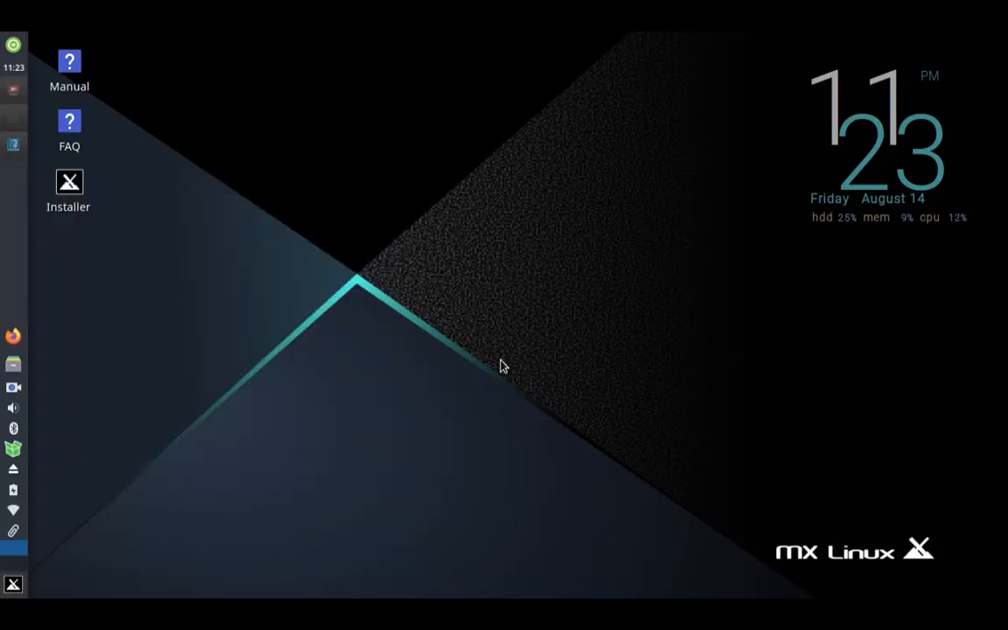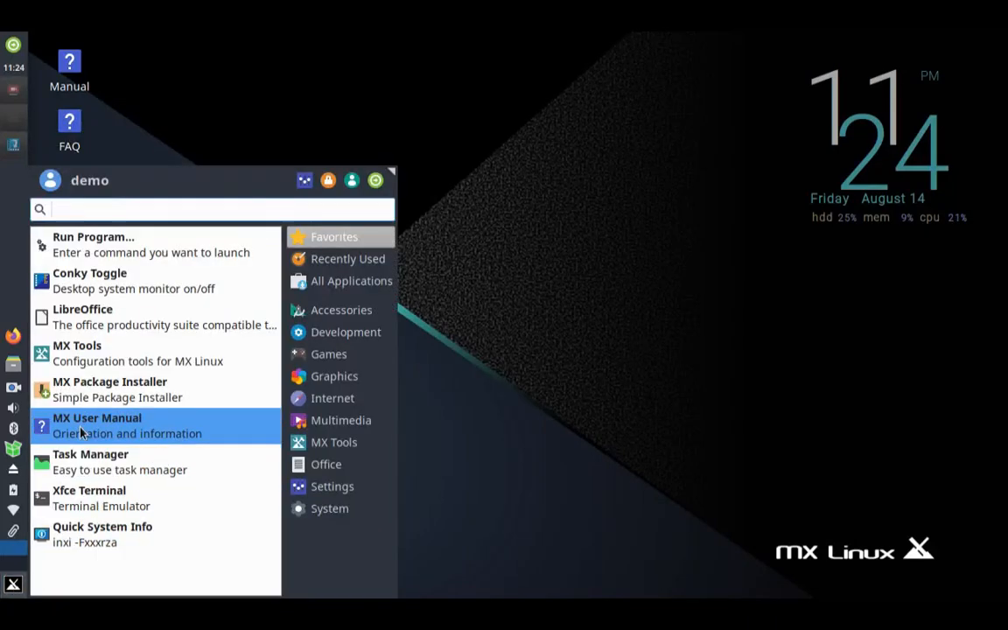You can also launch applications from the desktop. You see here I have the installer. That's because I'm running a live USB right now for the recording of this video. This is running live and it's very, very responsive. Manual and FAQ are available right on the desktop. They're also available in the Whisker menu.